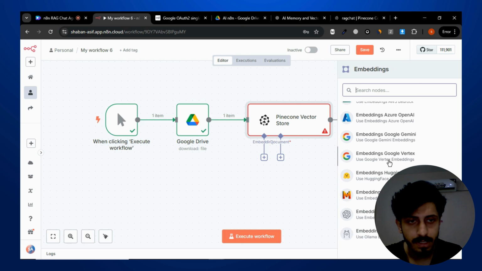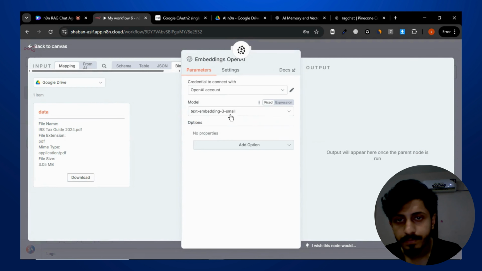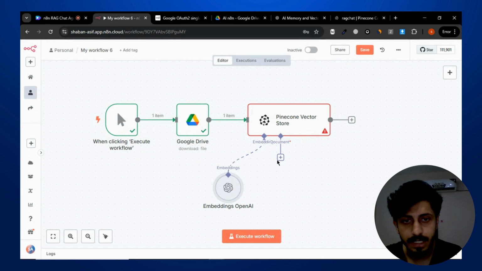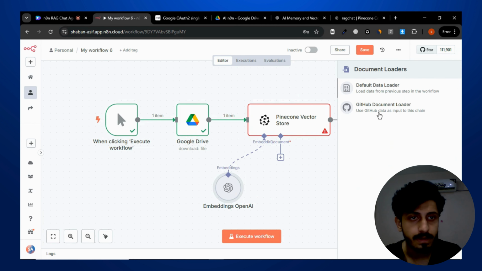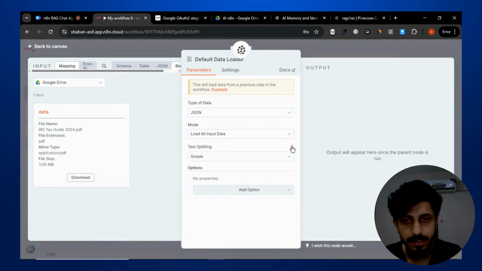So when you understand this, or when you're creating some complex system for a client, you can just play around and figure things out. But right now, just click on embeddings OpenAI, and the model is going to be three small. Good enough for me. And then I can select what to do with the document, right? For that, you click here and default data loader. That's how you figure this out.